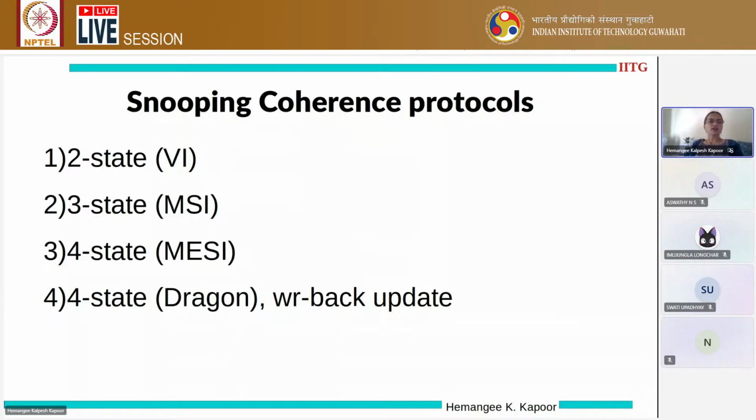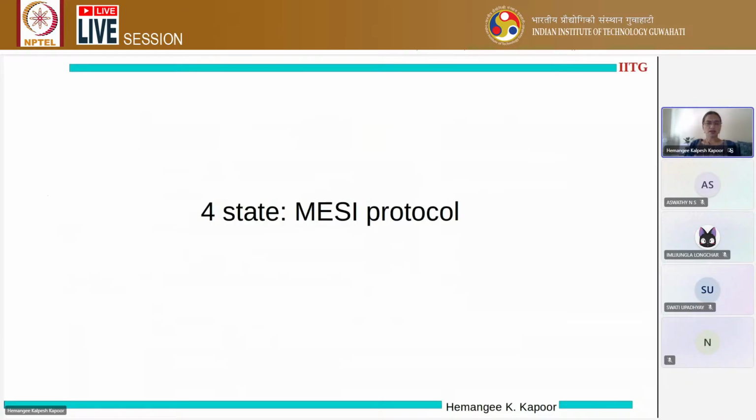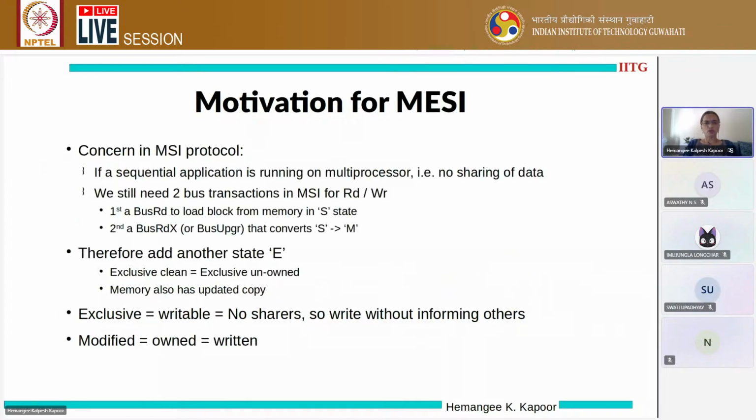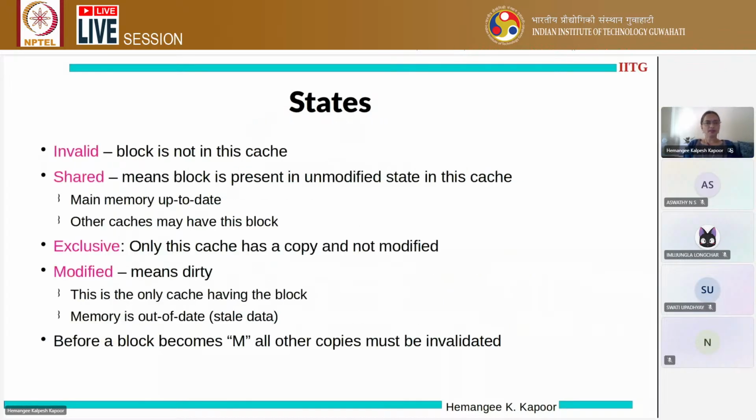VI and MSI were done in the previous weeks, and in the current weeks, from live session 1 to live session 2, we have covered the MESI and the Dragon protocol. Okay, so a quick recap about the MESI protocol. There is a 4-state protocol. Let's go to the FSM. So the states are, M stands for modified, E is for exclusive, S for shared, and I for invalid.